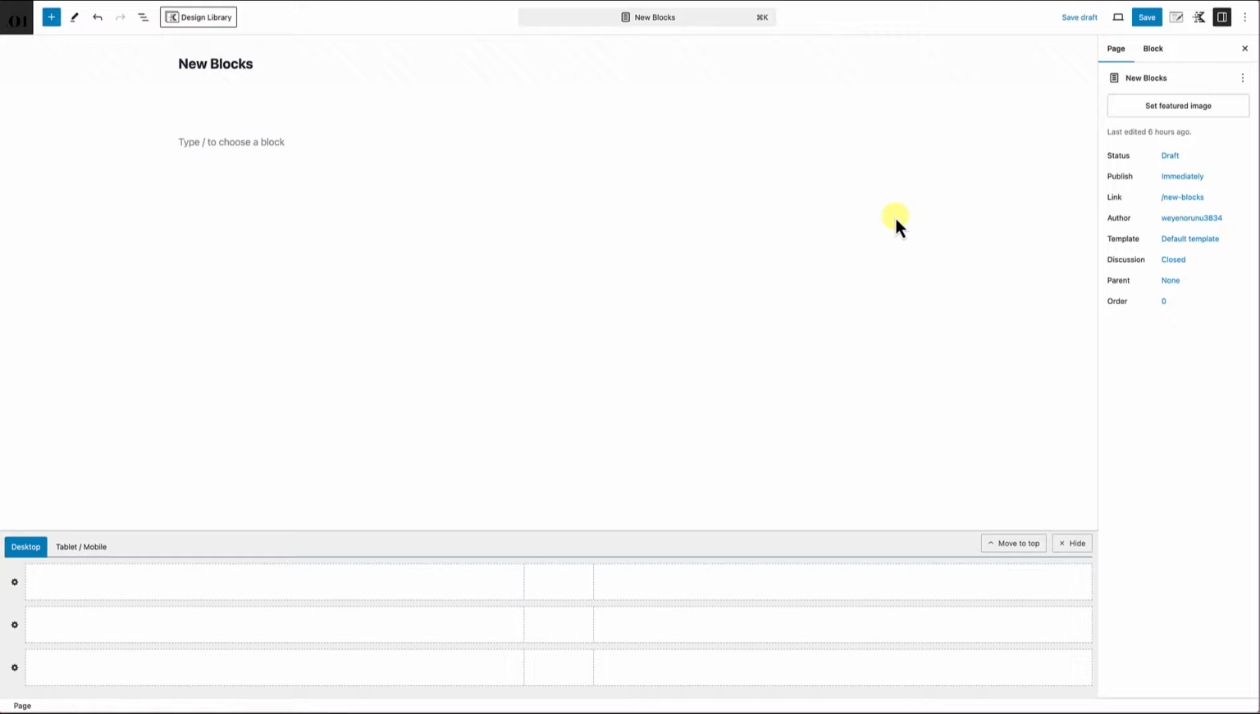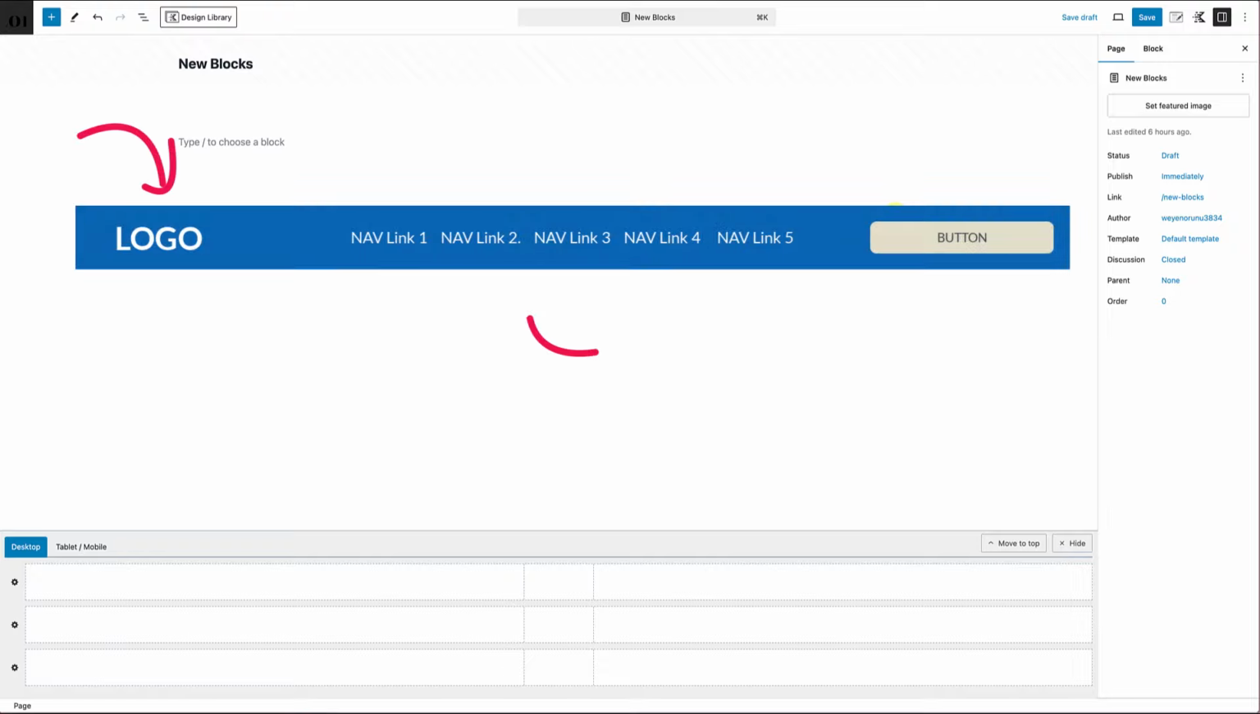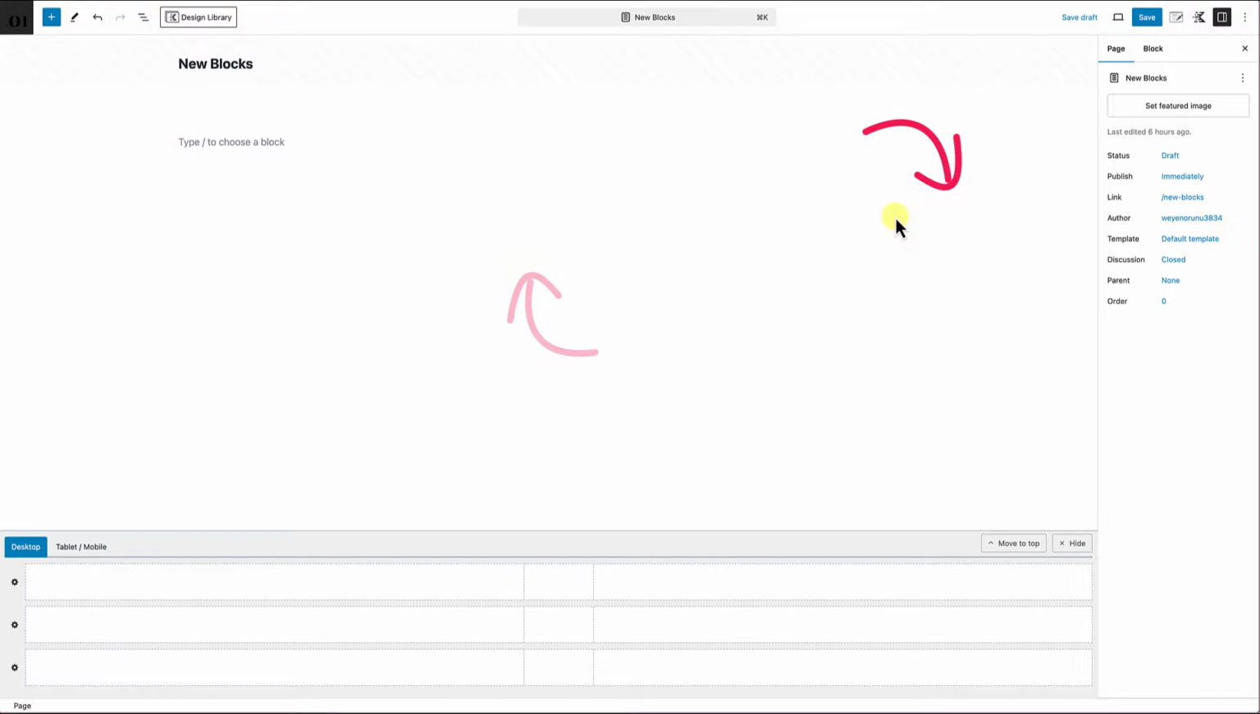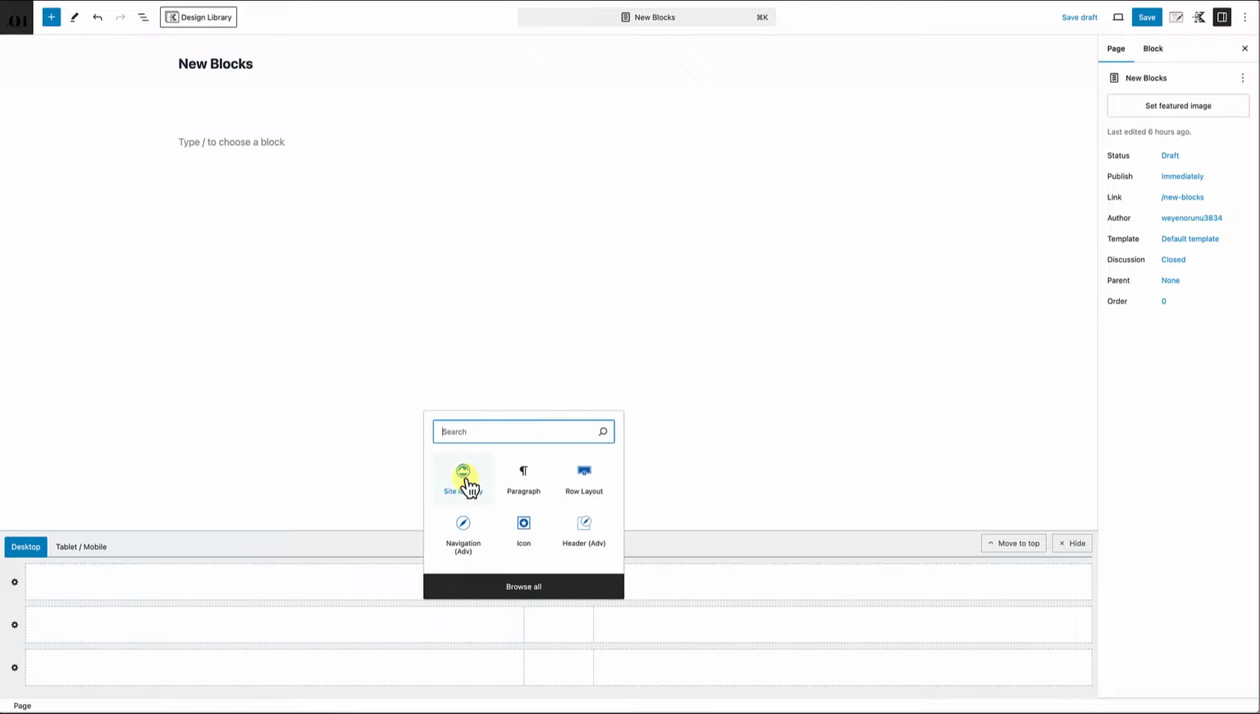to work with. Okay, so let's go ahead and build out a traditional header, which means it's just going to have a logo, the navigation, and also a call to action. Okay, so let's go ahead and begin. So I'm going to go ahead and build everything here in the middle row, and I'm going to click on the plus sign here. And then from here, we're going to select the site identity.